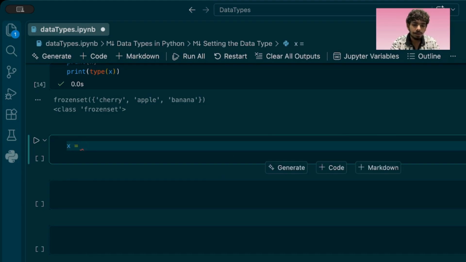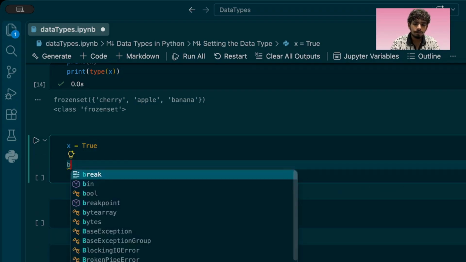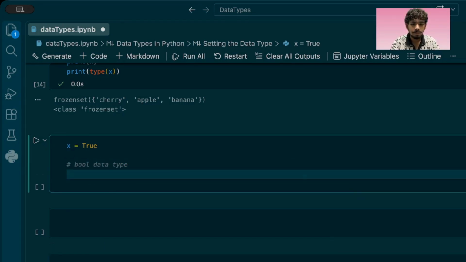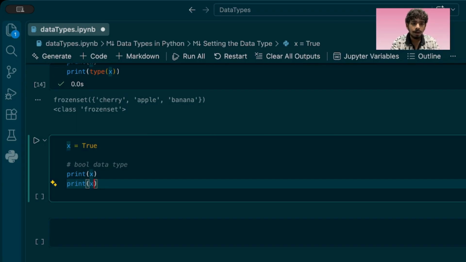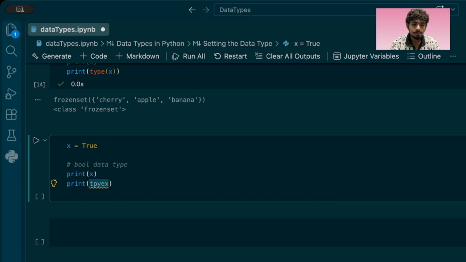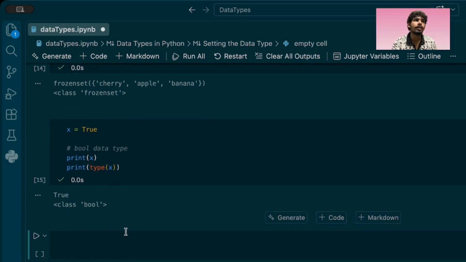Let's take two variables which hold some value true, basically the boolean value, you can say. So this belongs to the bool data type. If we try to print x and its data type as well. So yeah, it's the boolean data type.